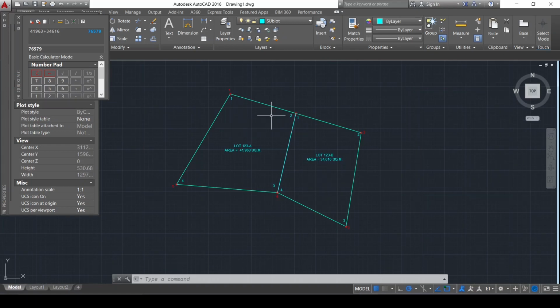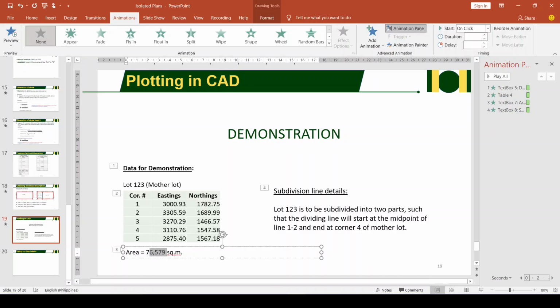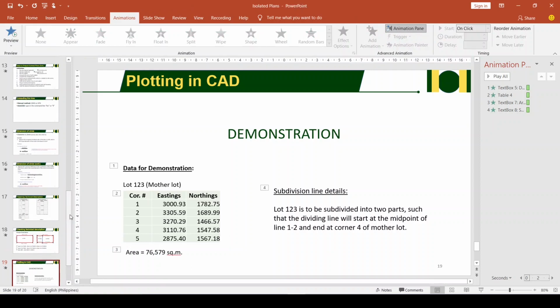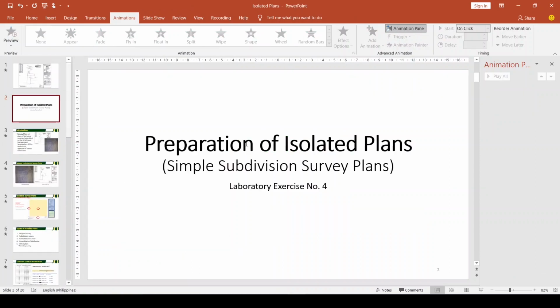So next thing is you have to set the adjacent corners. I mean the adjacent lots, but this time I will not illustrate anymore because it's self-explanatory in the lab guide. So that is all about preparation of isolated plans for subdivision survey.